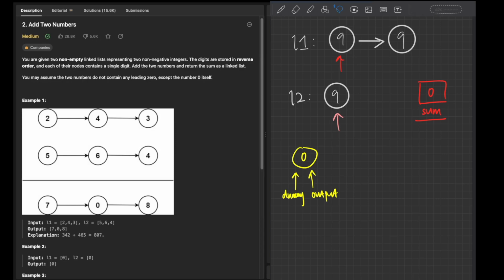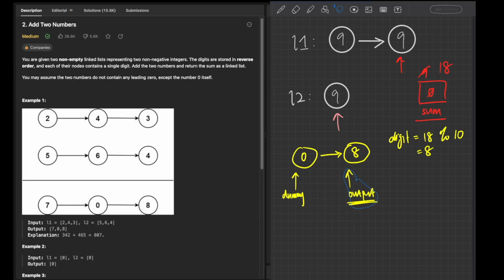Now, we start checking. Since L1 has the value 9, we update the sum so far to 9 and shift forward the L1 pointer. Then, we check L2 with the value also 9. 9 plus 9 gives us 18, but each node of the output can only store a singular digit. So this digit will be 18 modulo 10, that is 8. So we set the output.next node to 8 and shift the output pointer to the current node.